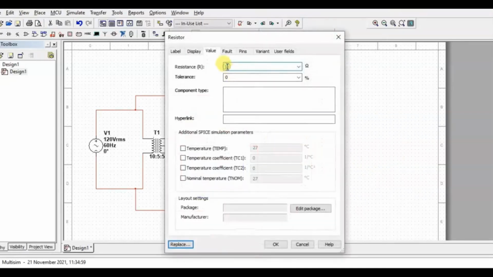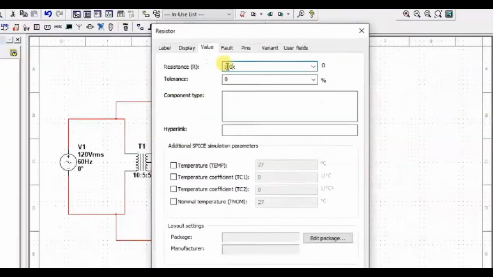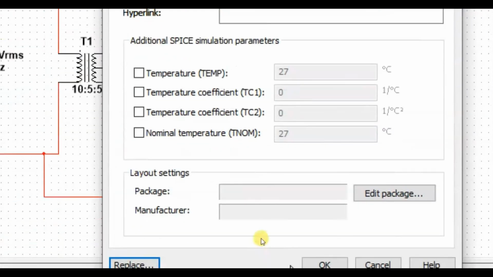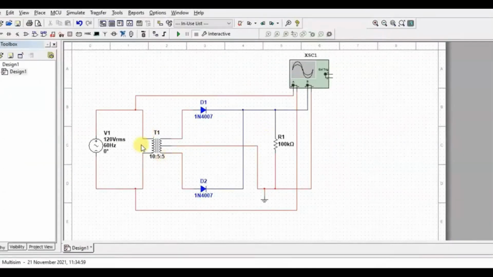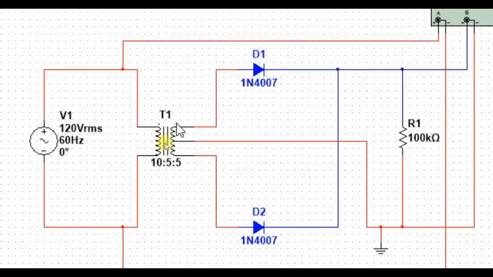Then resistor values also, as per the requirement, I'm going to change to 100 kilo ohm. Then here you can see this is the transformer, but we are using a saturated transformer. Here I am having only a normal transformer, so the winding ratio should be 10:5:5. 10 means the primary winding coil, and on the secondary side I am having 5:5.